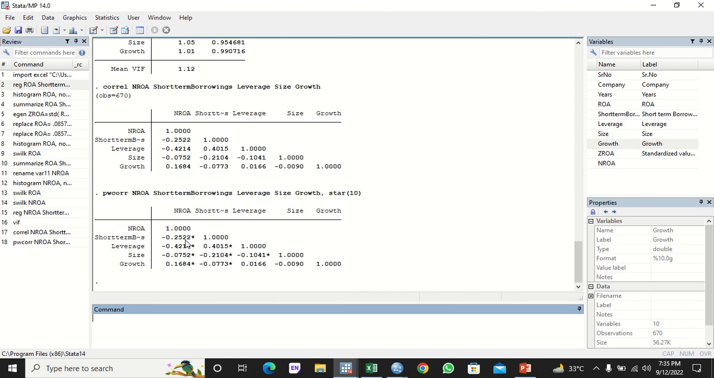Okay, since we have no multicollinearity issue, we don't need to change or transform variables, because if there were high correlation among the variables, then we would need to transform the highly correlated variables.